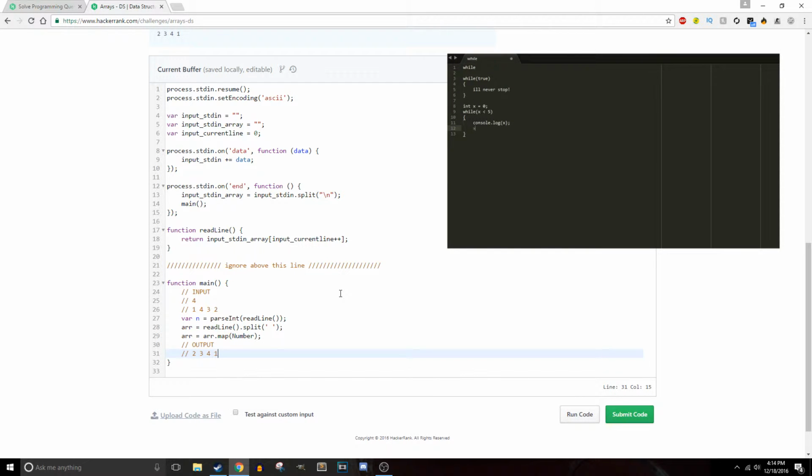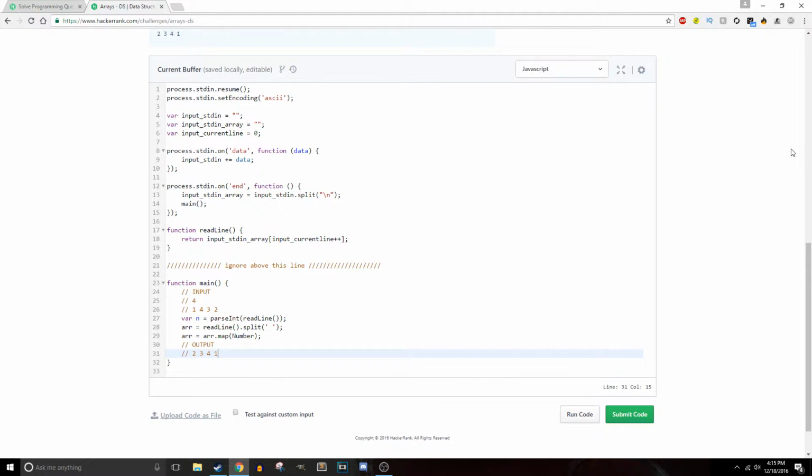If you don't know what a for loop or a while loop is, you can check out the video on the screen now where I explain looping and conditionals. So in this problem, I'm just going to use a for loop. A while loop is also perfectly acceptable, but I just decided to use a for loop.